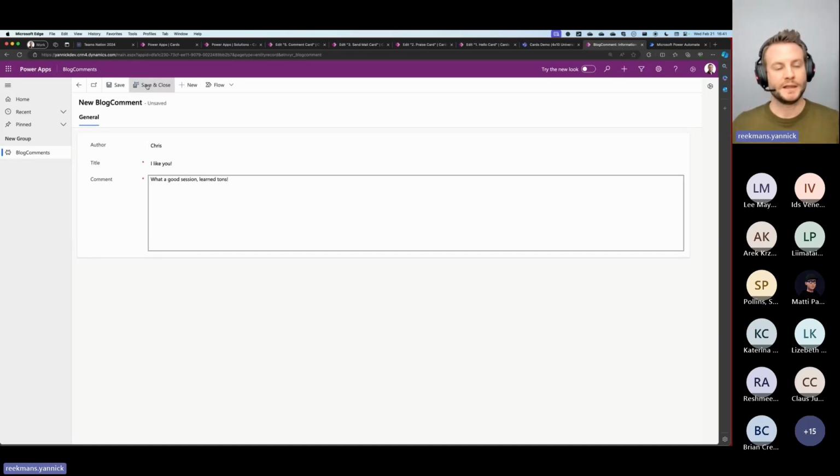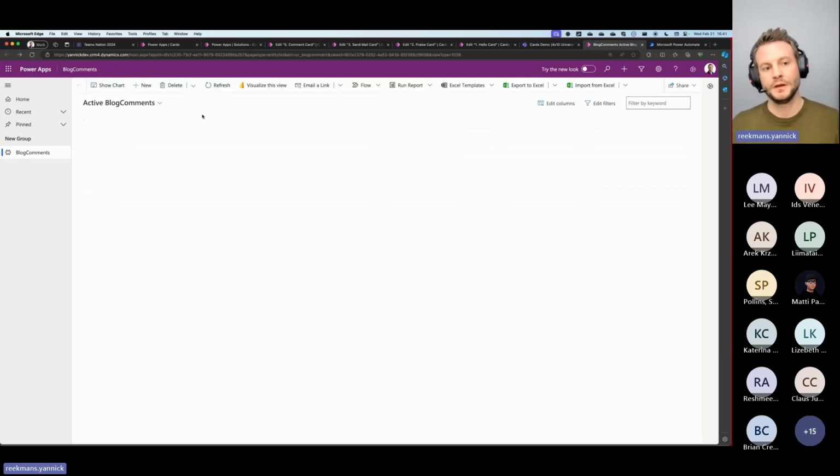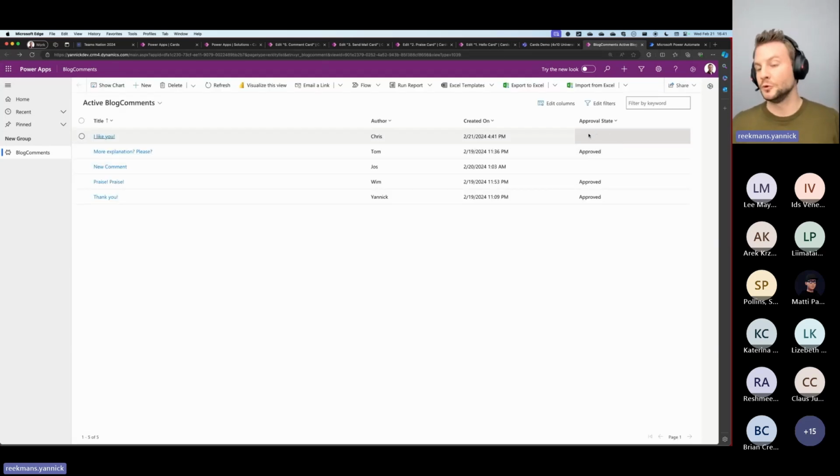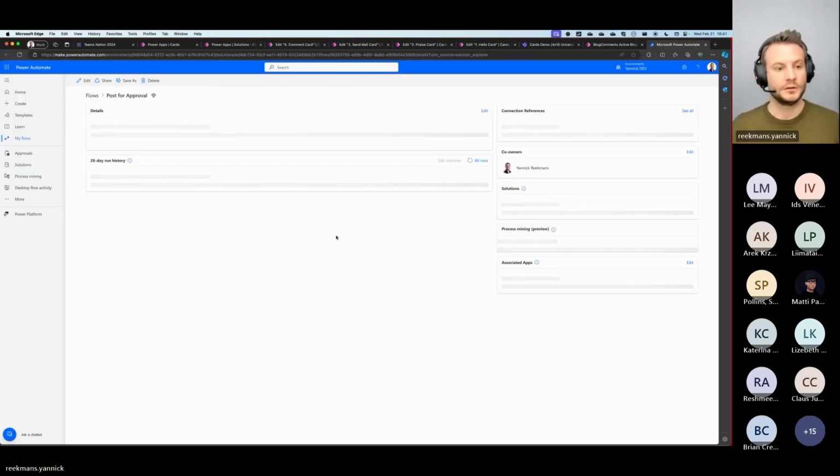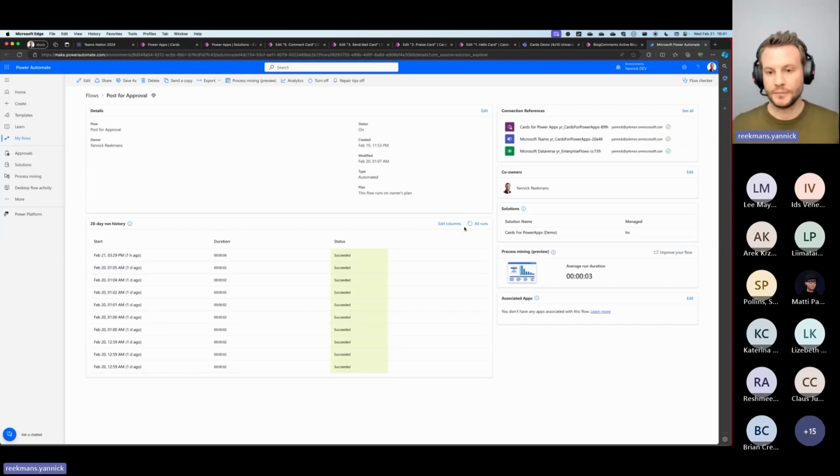There it goes. If we save and close this, you see, I have to approve this first so that it's unapproved. This will kick off a Power Automate flow, hopefully quickly. But I will show you first what it does.